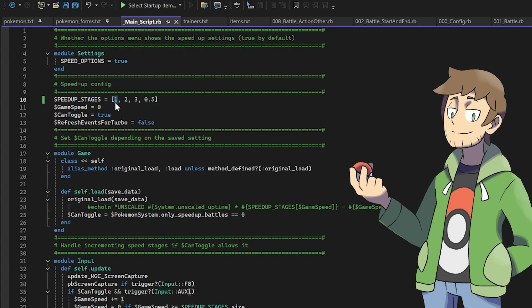So we'll go from index 0 to index 1, so then we'll be at a speed of 2, and then a speed of 3 after we press Q again, and then a speed of 0.5, and so on and so forth. If no next index exists, then it'll just reset back to index 0. So if we're at 0.5 and then we press Q, then we'll go back to speed 1.